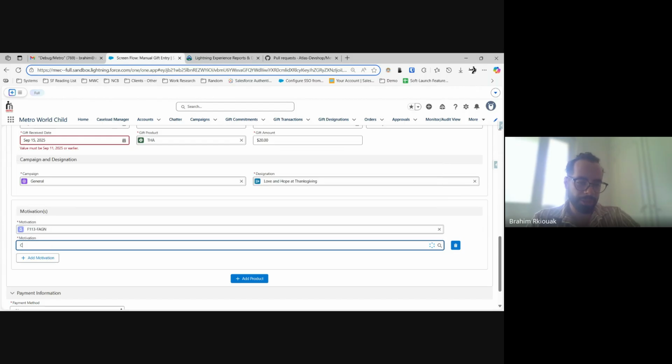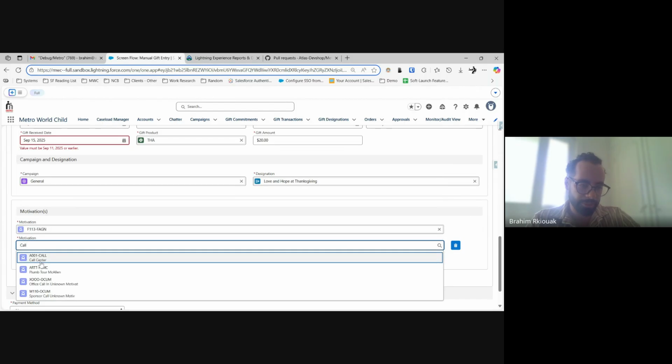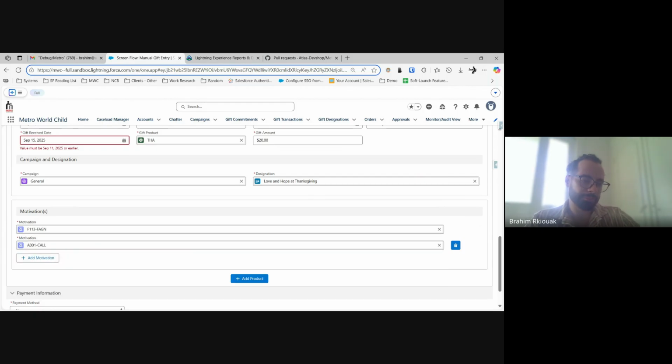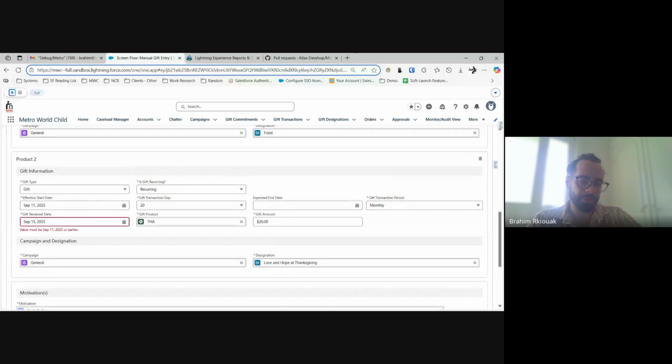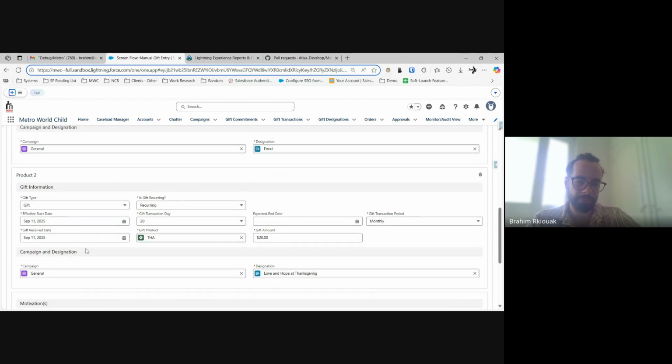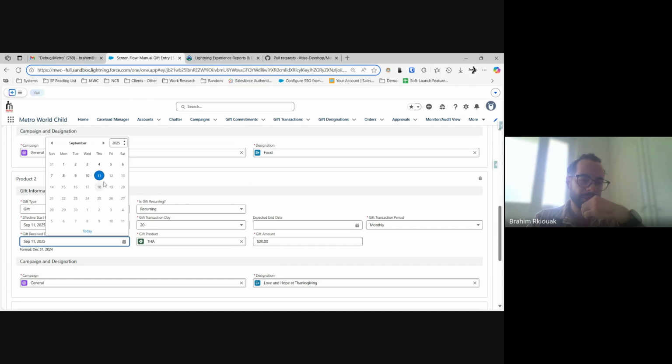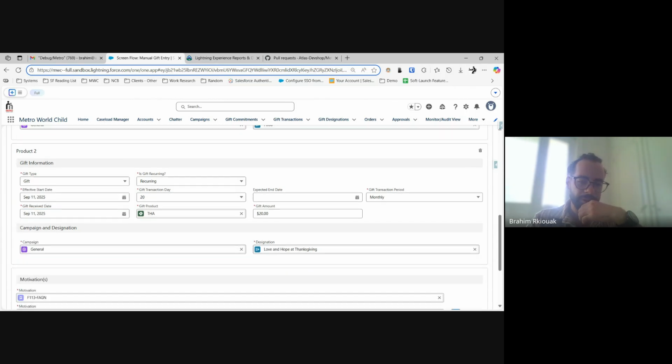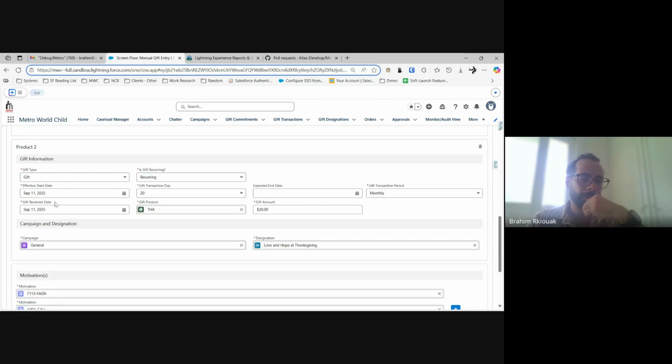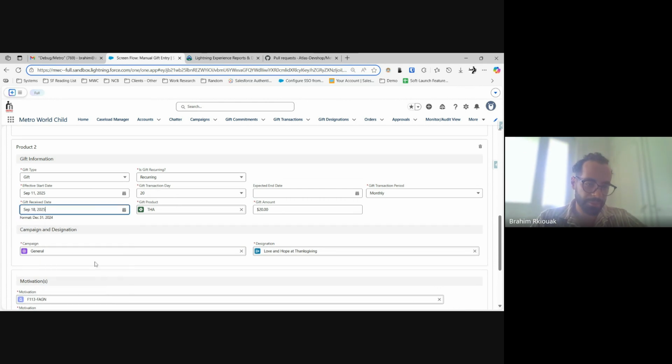So it's not web, maybe there's a call center. So I added these two motivations to them. The date must be September 11th or earlier. So this one should allow you to, oh, I think it's taking it now, and it's gonna take it again that day. But yeah, I want to check this gift received date, why we can't do a future date.